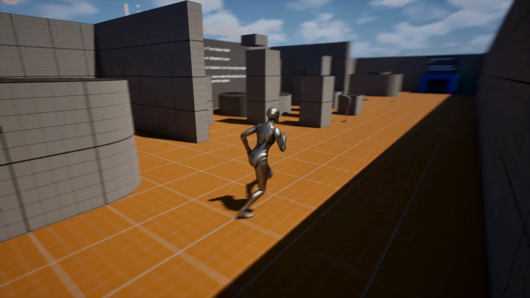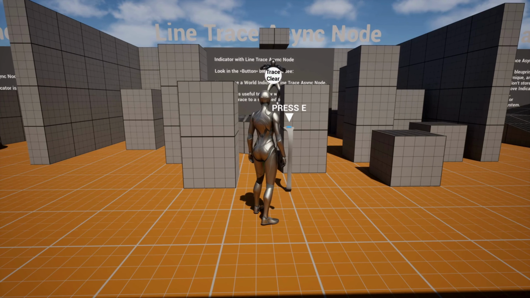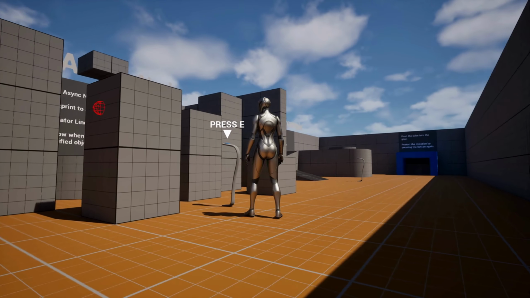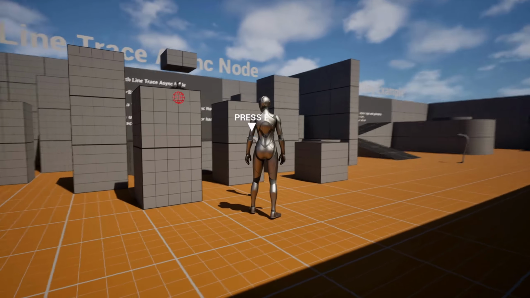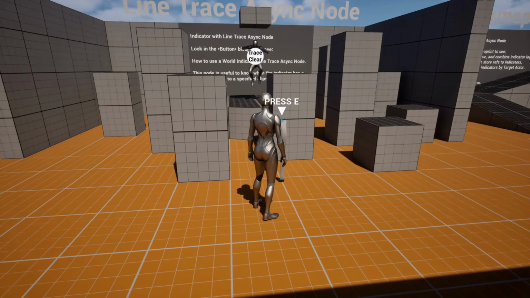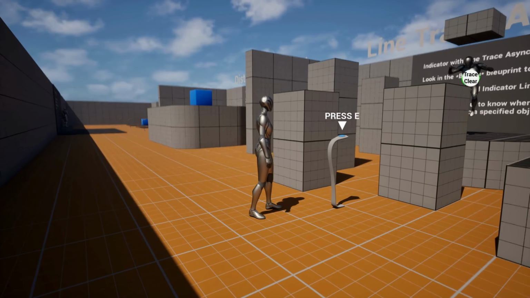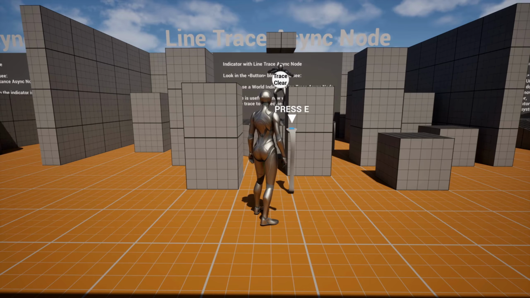Next, we have the async node line trace example. This example uses a similar technique to the previous example, except instead of distance, we're using a line trace. We have a line trace from the camera to the location of the indicator. And whenever it's blocked, we hide the indicator. And whenever it's clear, we show the indicator. Let's go ahead and check out the blueprint.